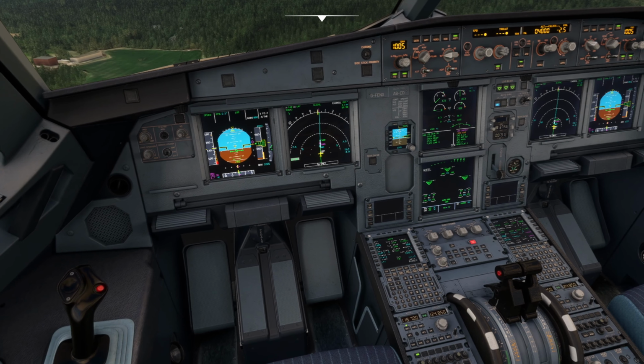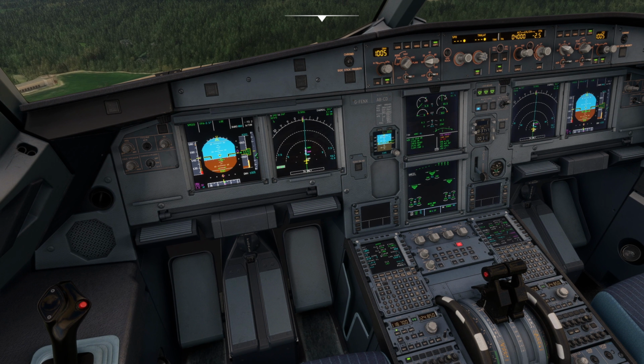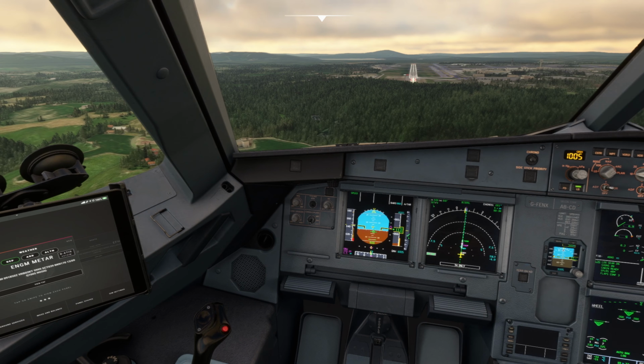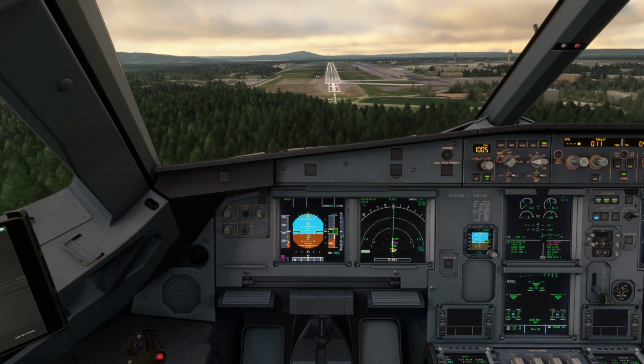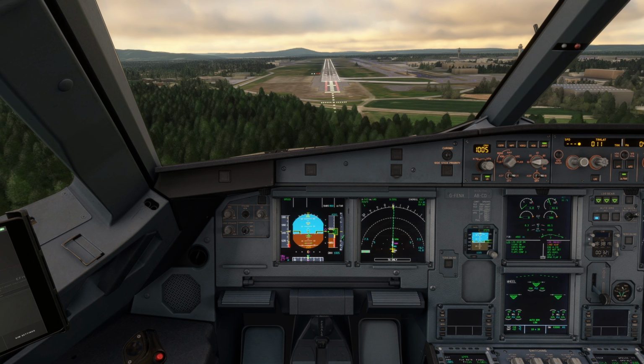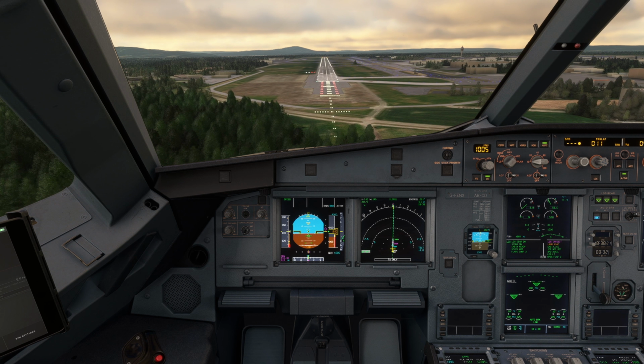Autopilot coming off. Flight directors off. Auto thrust speed. 500 feet. Stable. Checked. 100 above. Minimum.